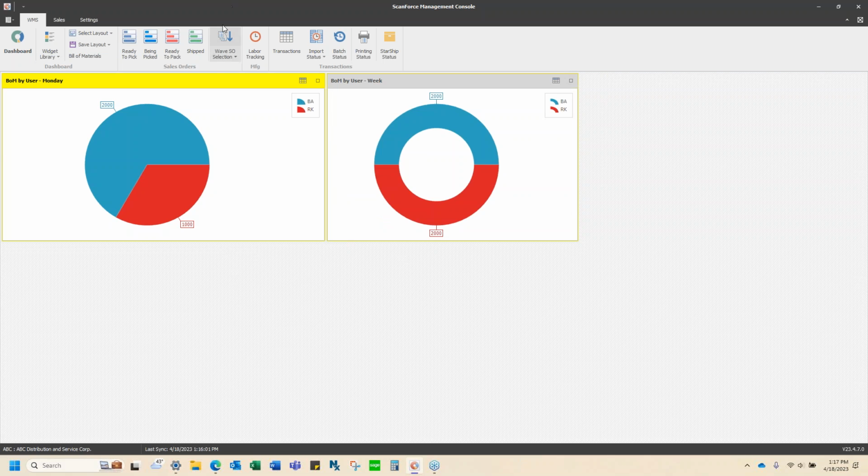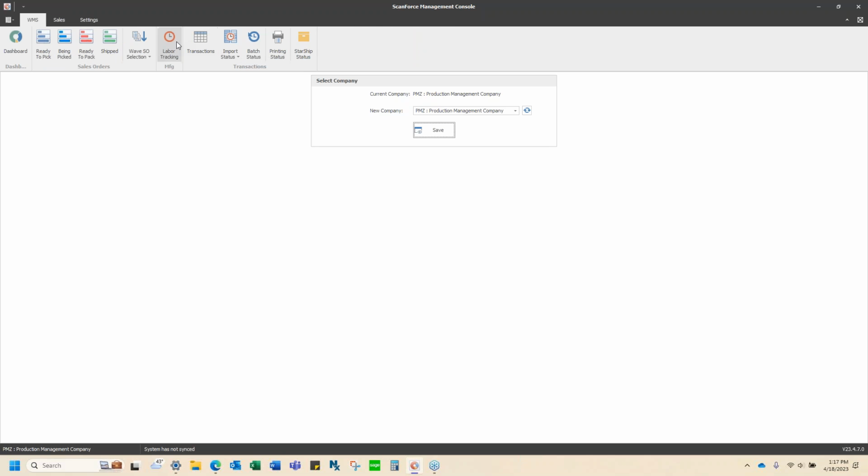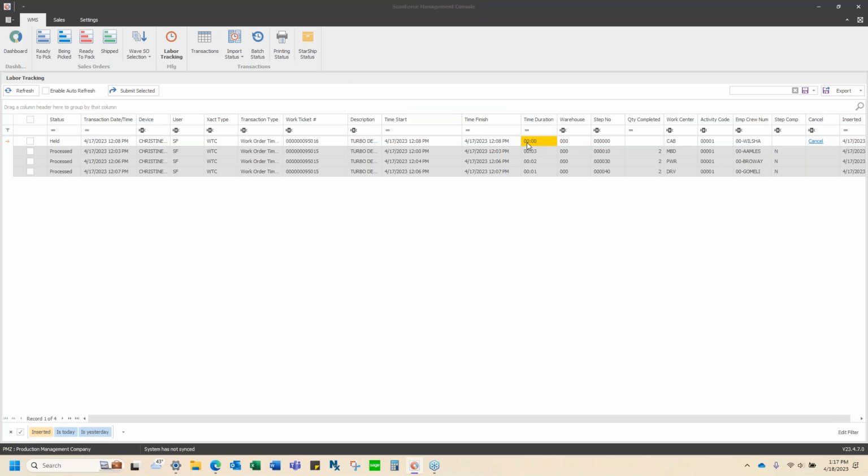So if you're using production management, on the other hand, then bear with me. I've just got to go into my test company for production management. And you can actually use the console to edit tracking for labor. So for example, if somebody went to lunch and forgot to clock out, you can see that this is highlighted here on a step on a work ticket. So we've got employee number 00-Wilsha, and it looks like Wilsha went to lunch, took a break, forgot to clock out.